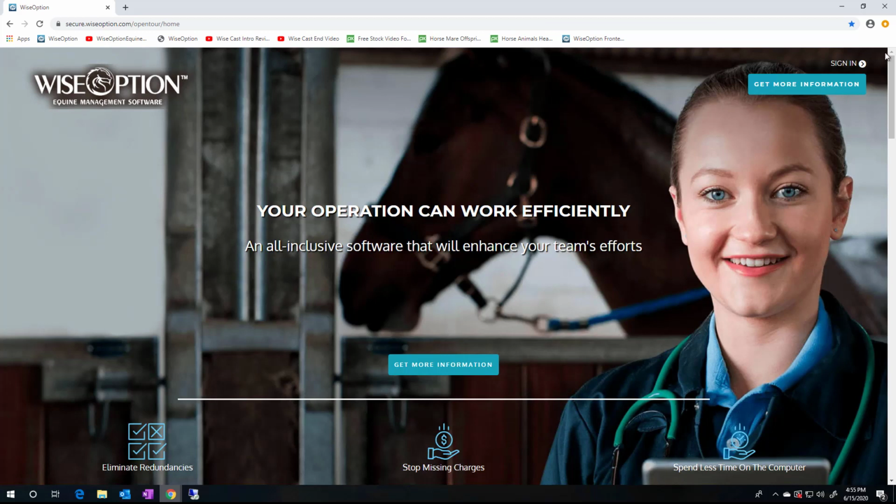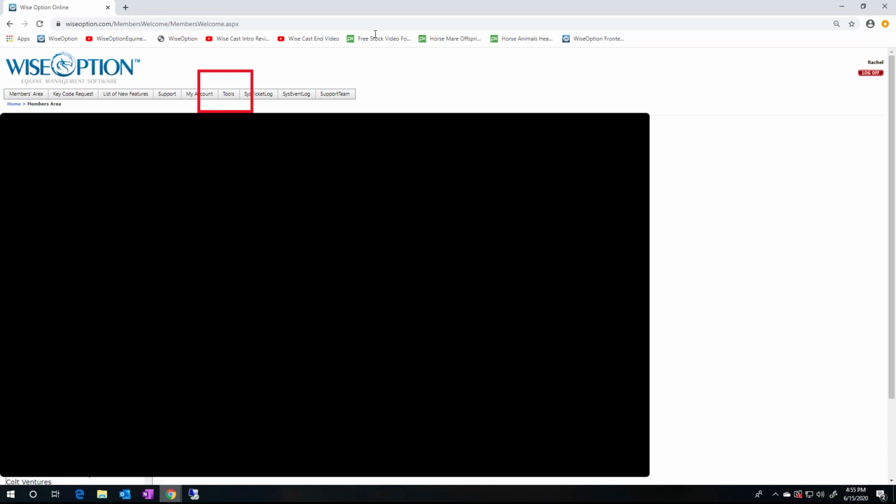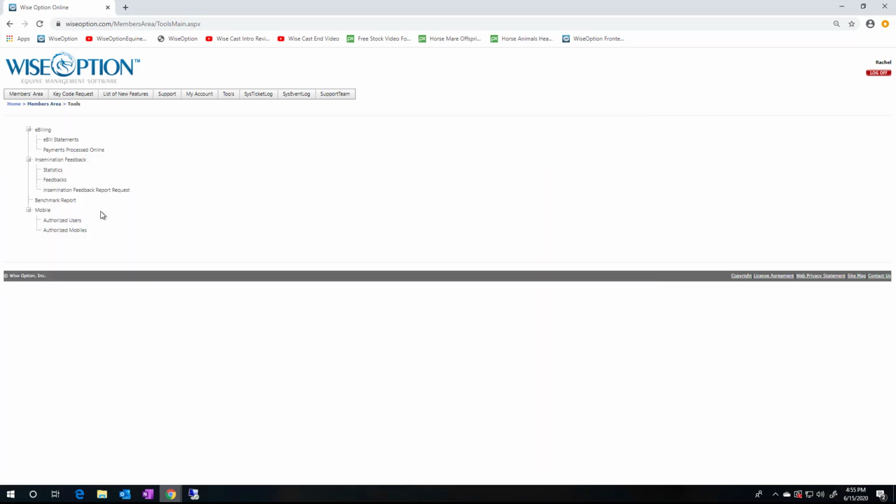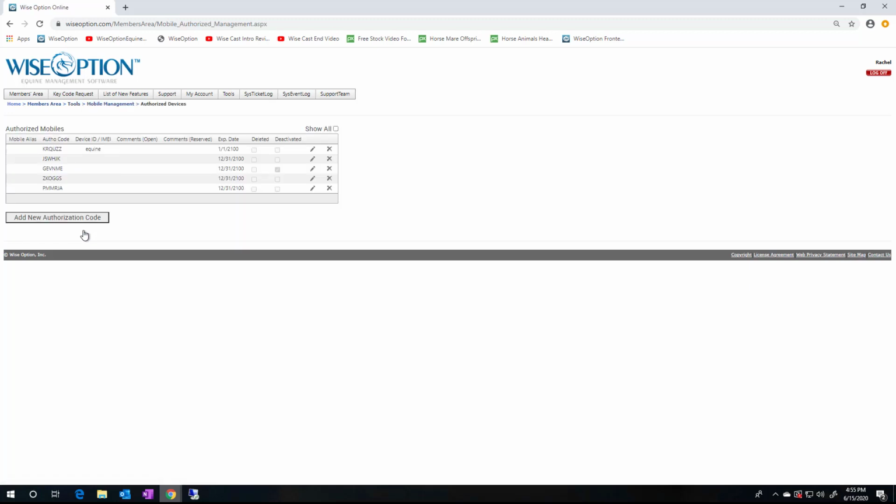Okay, so we're going to go ahead and sign in. And then from here, you're going to want to go up on the top bar there. There's that tools icon, so you're going to go ahead and click on that. You're going to want to come down here to authorized mobiles. This is going to give you a list of all of your activation codes. For each device that you would like the mobile app on, you need to have a different authorization code. So you want to make sure you make one for each device.